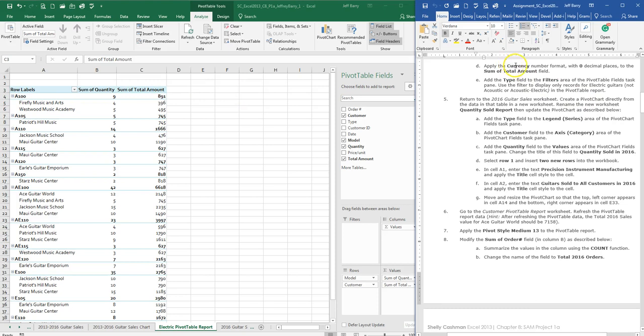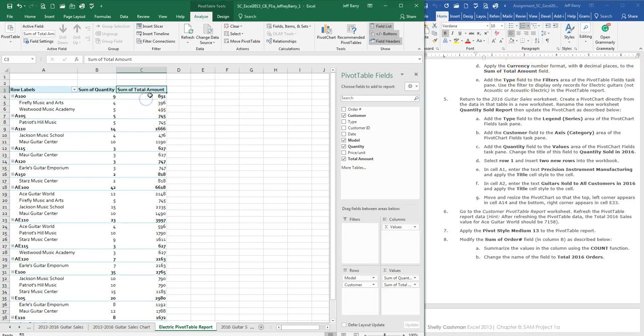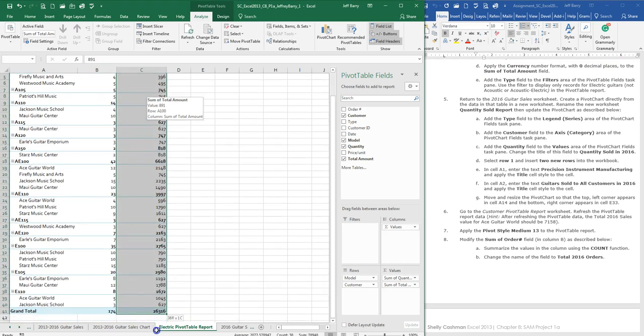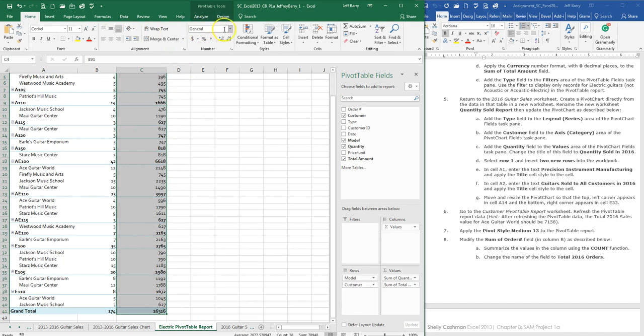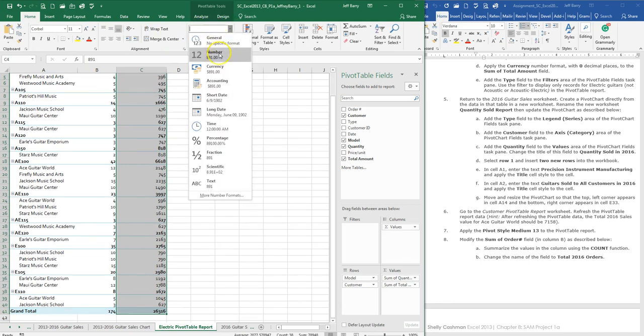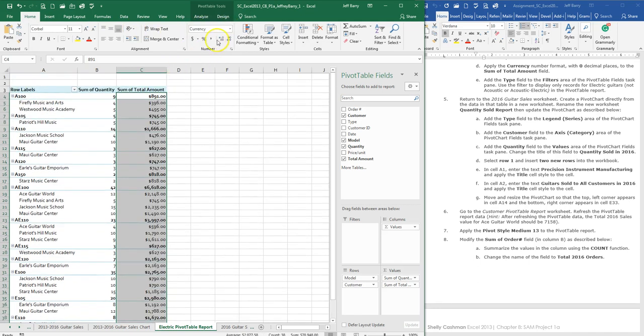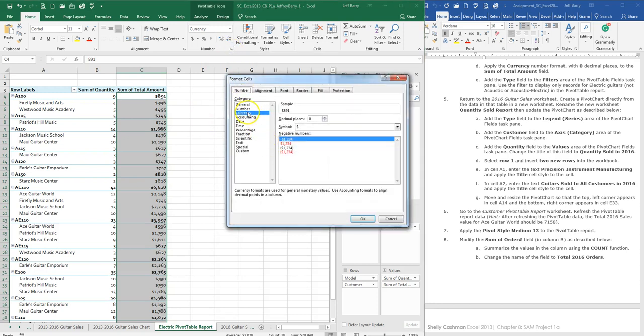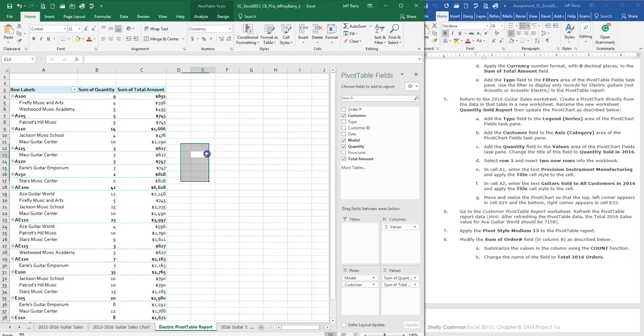D, apply the currency number format with 0 decimal places to the sum of total. So we can grab all this, come over to our Home tab, and in our General drop-down here, we're going to select Currency and just delete the decimals. The other way that you can do this is you can click on this. It brings up a menu. You can click Currency and type in 0 and OK. Either way works.